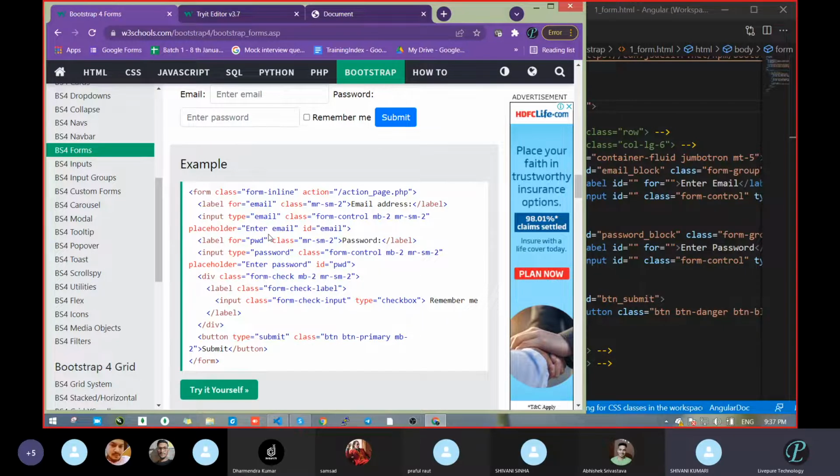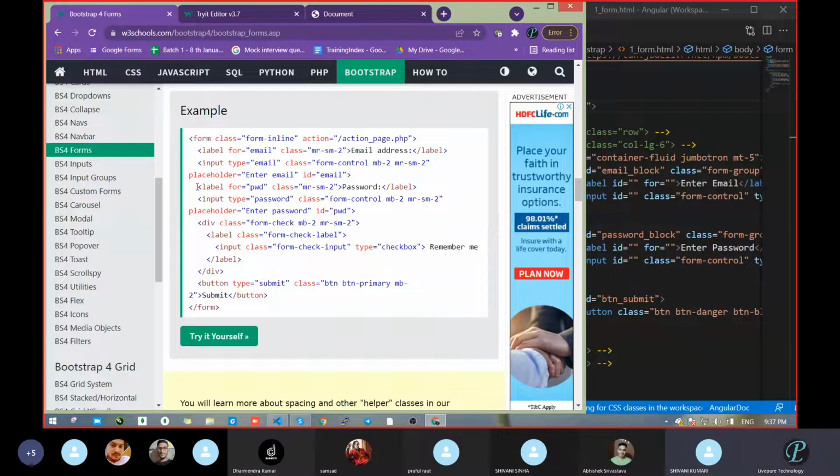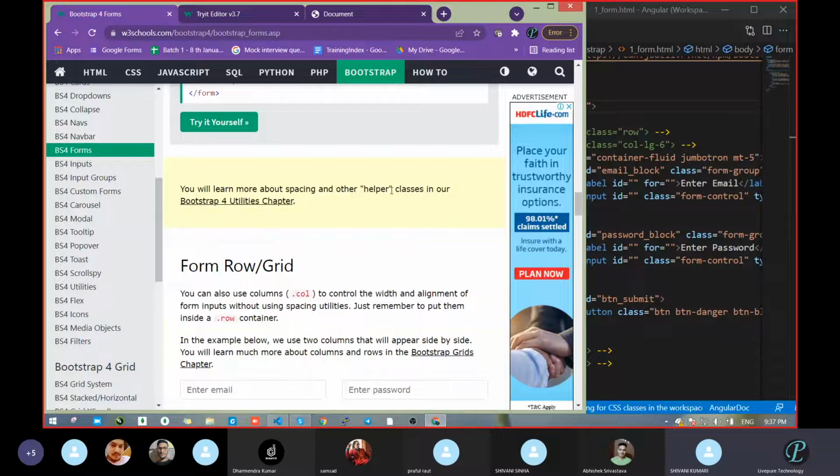Is there any need to go through this one? You can just go through this line, where they added it, and you can practice that. But it is simple, not an issue.